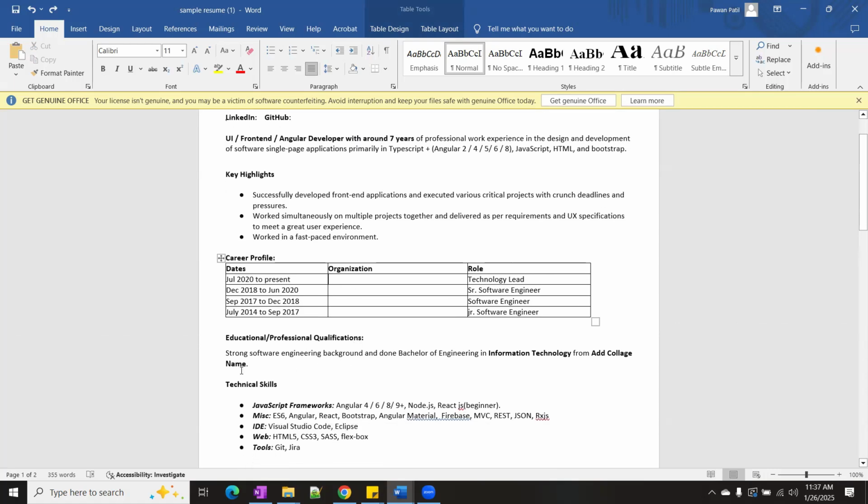Then this is another thing. Education you can add in a simple line: your branch, whatever branch you passed, or another degree, and add your college name.